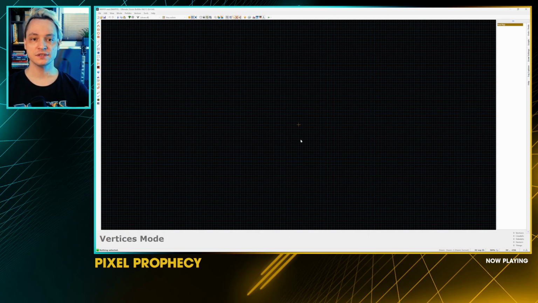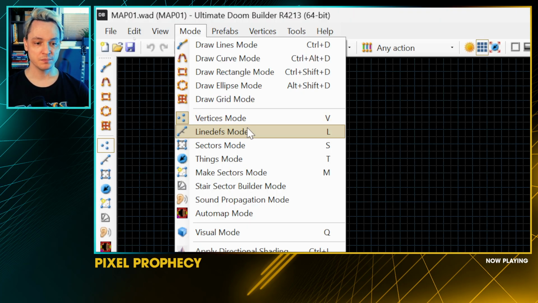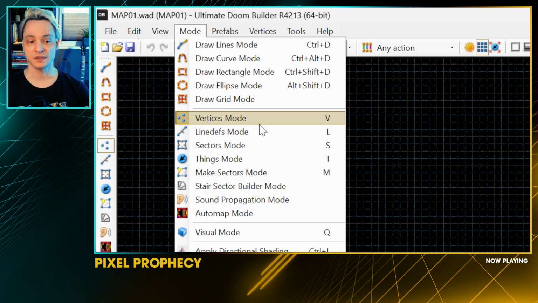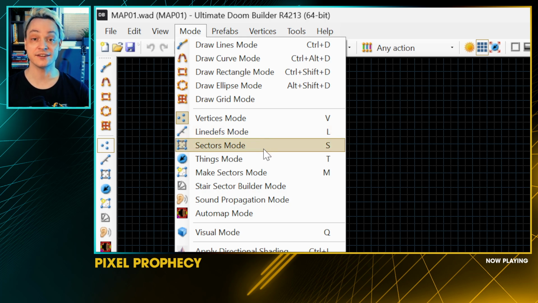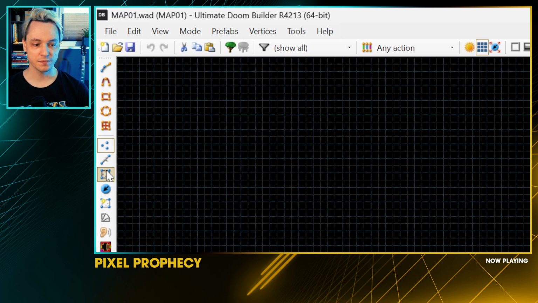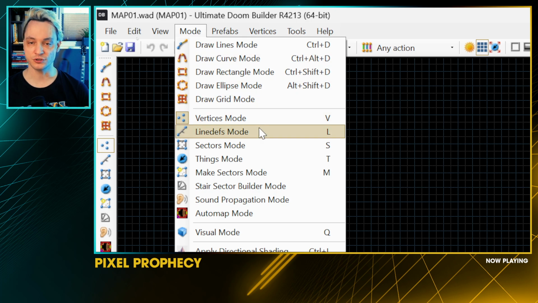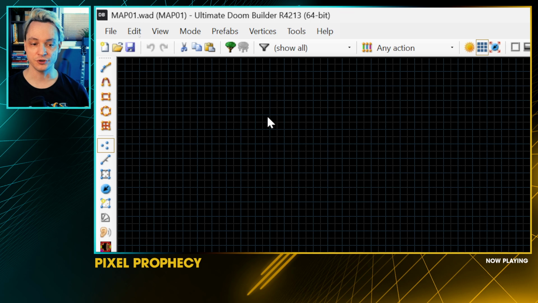One thing that is important to understand is there are different modes in which you edit different parts of a level. So it starts out here in the vertices mode. You can switch to linedefs, which is a vertex is a point, a line is the line between those 2 points, and a sector is a closed shape that is made up of lines. This will get clear in a moment. So you can select them either here via mode or here on the sidebar, or just use the keyboard shortcuts. This is what I usually do: V for vertices, L for lines, S for sectors, and T for things. We will get to these in time. So just make sure that we start here on the vertices mode.